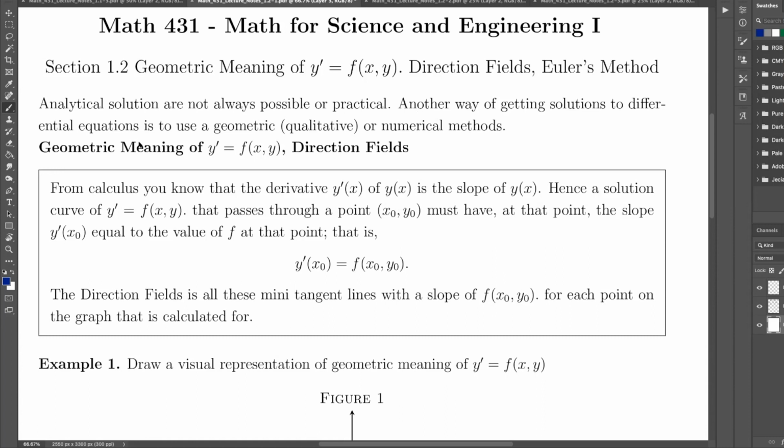So another way of getting a solution is to use qualitative methods and numerical methods. We're going to start with the qualitative methods, which is just kind of looking at graphs. From calculus, we know that the derivative of a function is the slope of the function. Hence the solution curve, whatever that solution curve is, that passes through a given point must have a slope equal to whatever that value is.